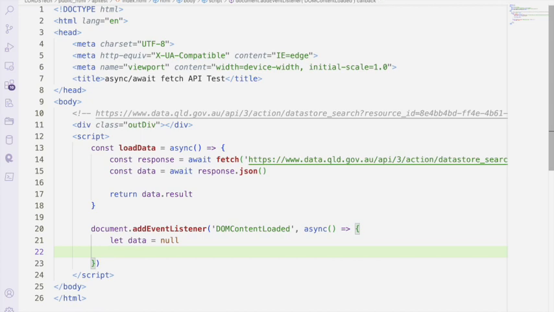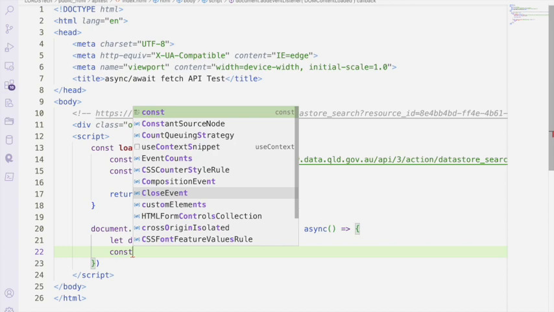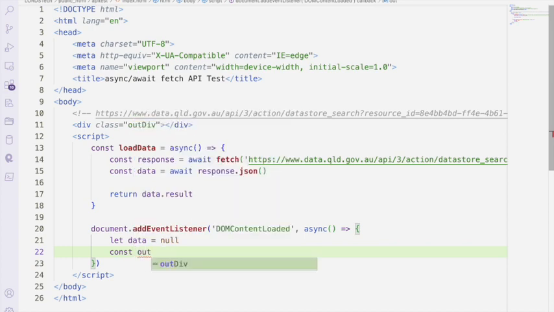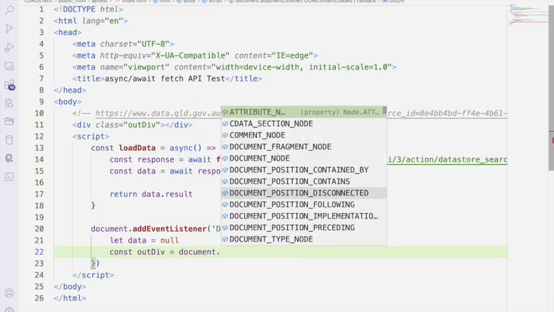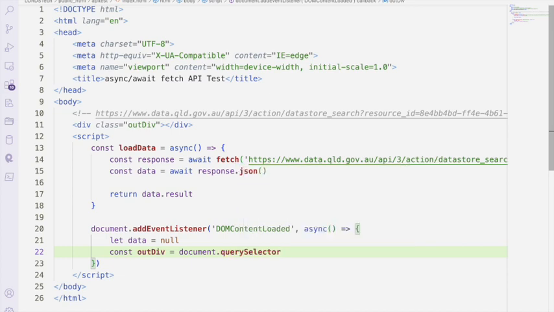Okay, I'm also going to get a handle on that div above, and this is something new. I'm going to call it outDiv, and I'm going to use document.querySelector. Now what this enables me to do is to get the first element that is classed as outDiv. Why classed? Because I'm using dots. If I'd made this an ID equals outDiv, I could have used a hash there to get the thing ID'd as outDiv.